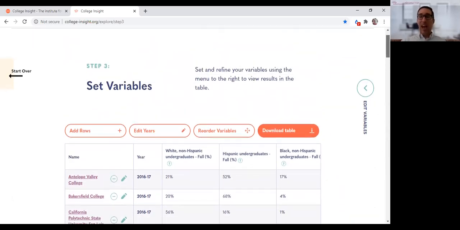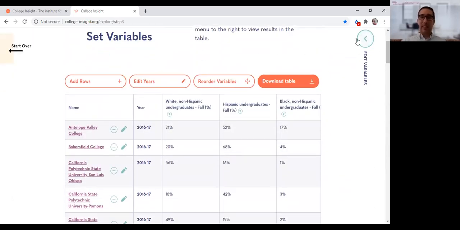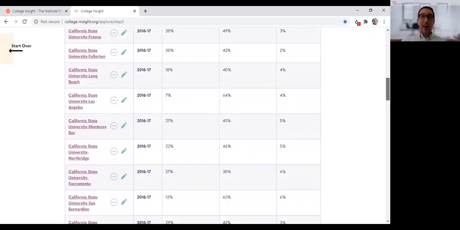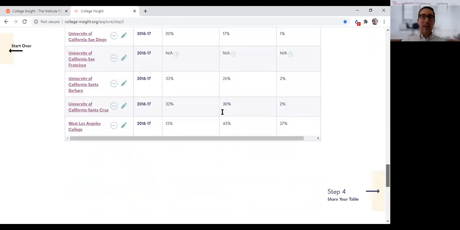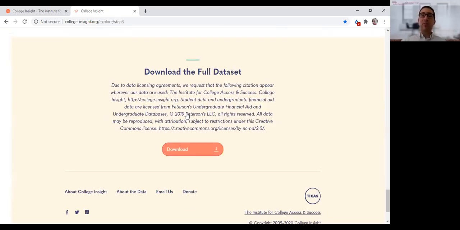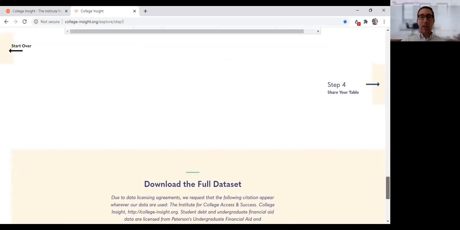You can add more variables with the edit variables, and a few more features on this tool that I want to highlight. One is that you always have the full data set down here. So if you have an even more complex question, you can download the data set and explore that way as well. That includes data documentation, the full code book too.